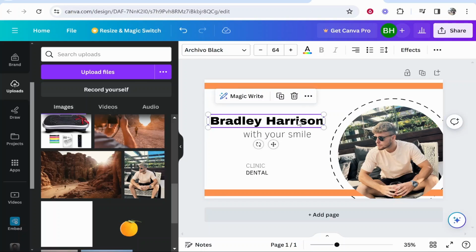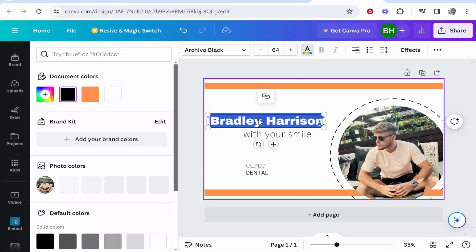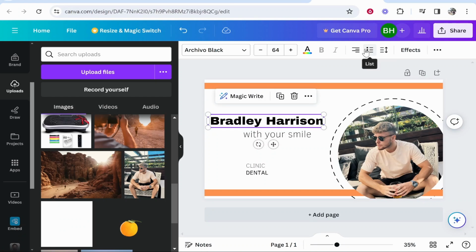Now, if you click on it and highlight it all, and by the way, the quickest way to highlight it all is hold Control A once you've got it selected. You can also change the color as well. And you've got your spacing and alignment here, which you can choose.